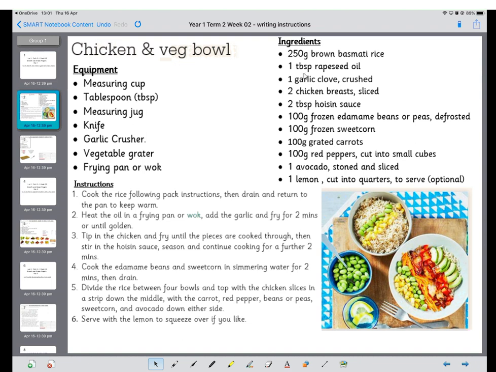So we've got 250 grams of brown balsamic rice. We've got a tablespoon of rapeseed oil. We've got 1 garlic clove crushed. We've got 2 chicken breasts sliced. We've got 2 tablespoons of hoisin sauce. We've got 100 grams of frozen edamame beans or peas defrosted. We've got 100 grams of frozen sweet corn. 100 grams of grated carrots, 100 grams of red peppers cut into small cubes, an avocado stoned and sliced, 1 lemon cut into quarters to serve, and that's optional, so it says so at the end.